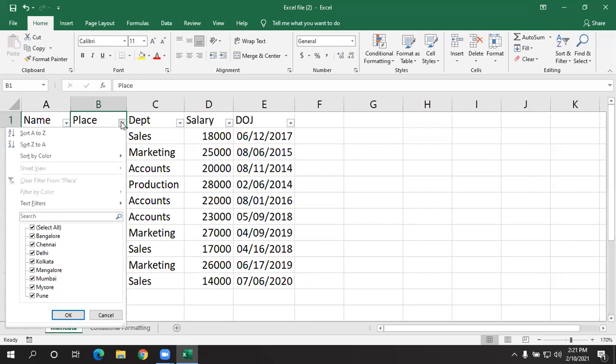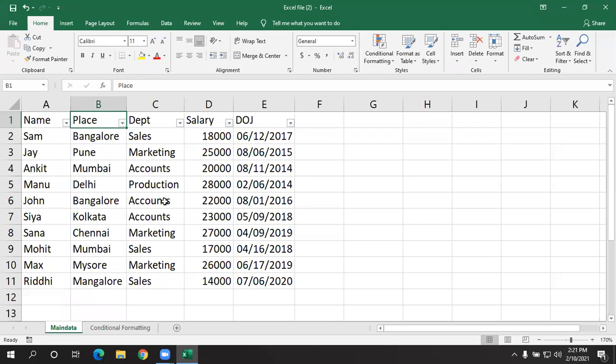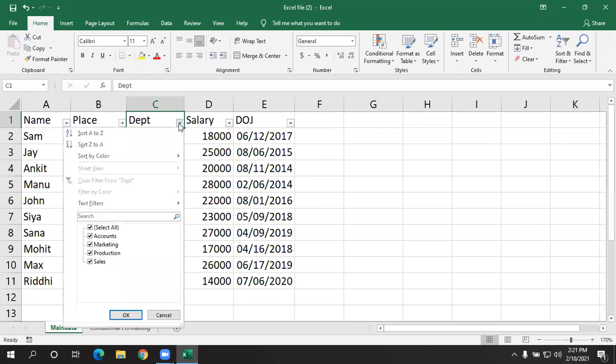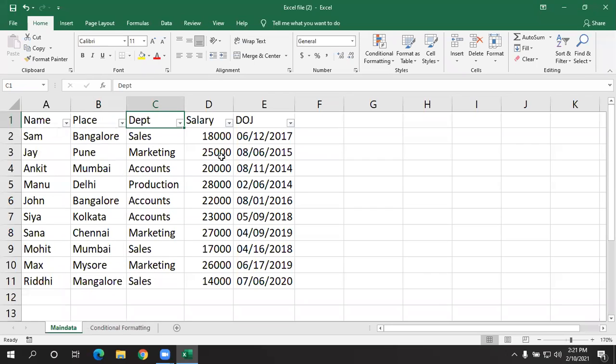A to Z is nothing but what? Arranging data in ascending to descending order. Z to A means from descending to ascending order. Okay. Here also we have alphabetic data. Here also we'll have text filters and then same A to Z, Z to A.